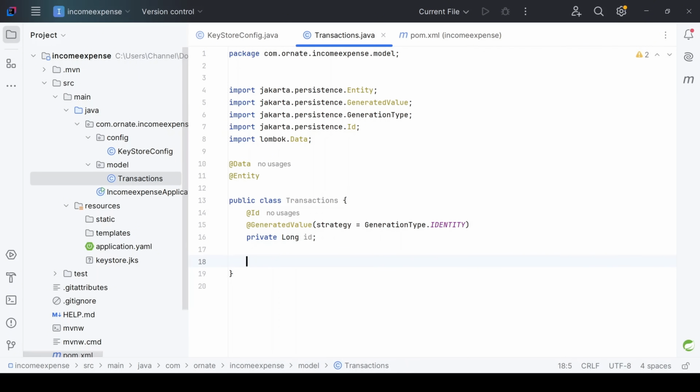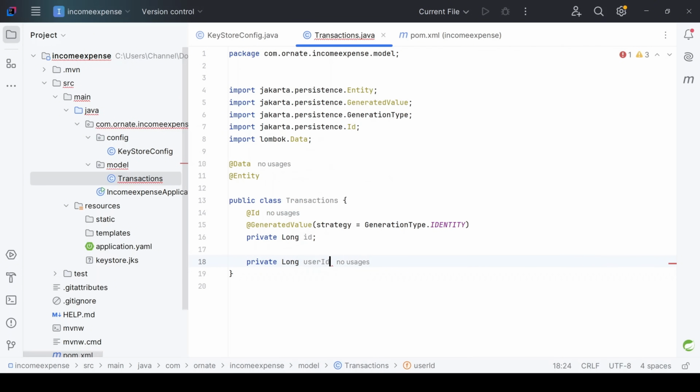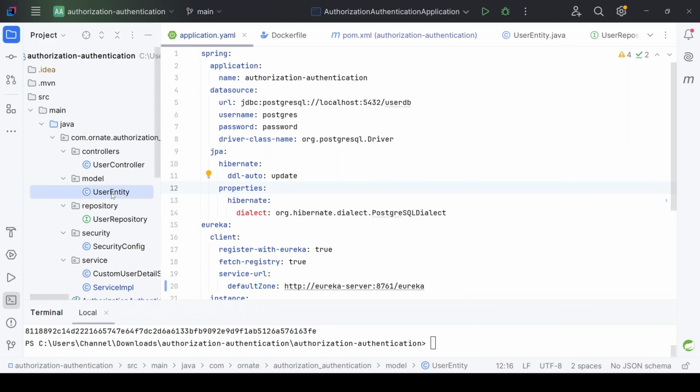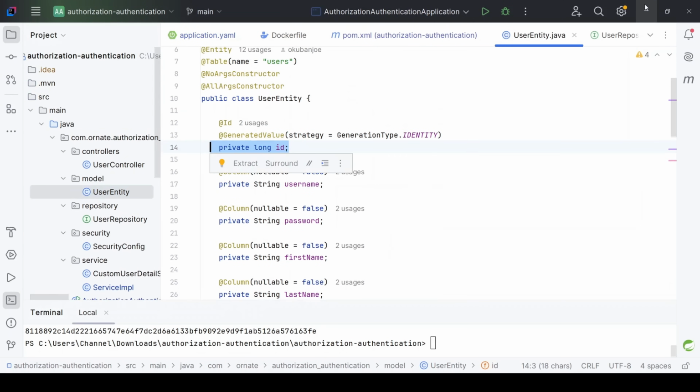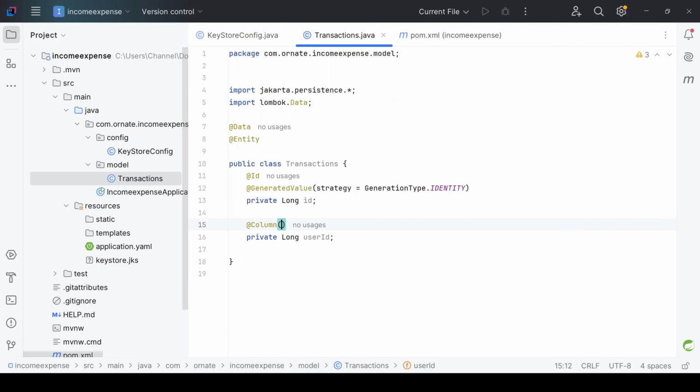So what other things do we need? As I said earlier, we need the ID of the user either creating or fetching the data. So we need a field for the ID. We can just do a private long userId. And how do we get that? Let's see what data type our ID is from here. Okay, it's long also, so we can do long, no problems. Let's just give it a column, cannot be null, so yep.